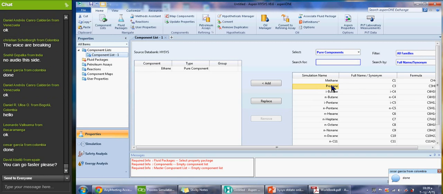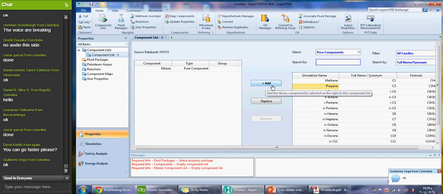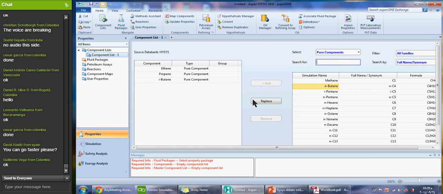Okay. Now I'll select the other components the same way. Propane, I press add, and isobutane, add, and normal butane, add. Here I have only four components, so no need to add more components. I only have to select my simulation case components, or my plant components. So I selected here these four components.